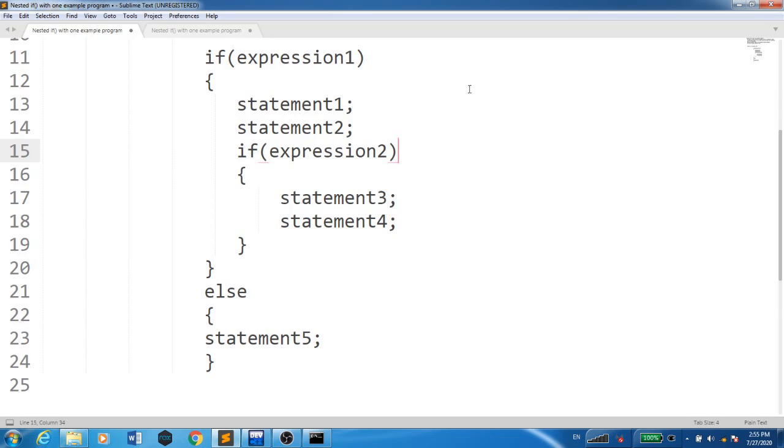And suppose expression 1 is false, then also it will directly come out of the outer if and it will not go inside, it will not execute statement 1, statement 2, neither will it check the second expression. Directly it will come out and it will execute the else.